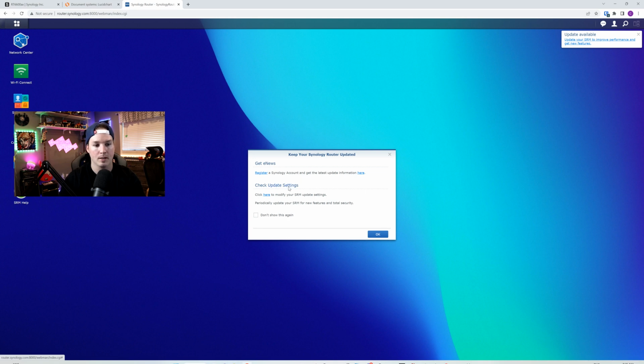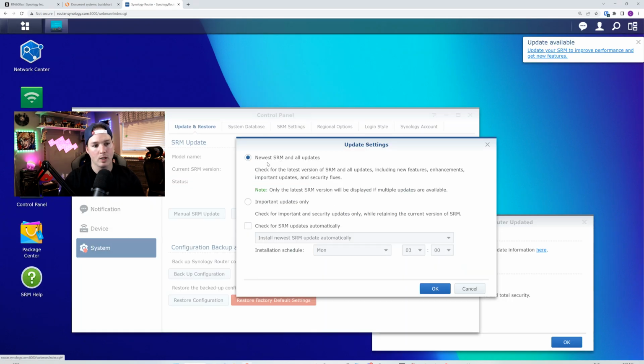And the last thing it's saying is keep your Synology router updated, which you should always do for all of your network devices. So we could get e-news, register a Synology account, and get the latest updates. We could check update settings, so click here to modify your SRM update settings, and we'll take a look at that. So under the update settings, we could have it set to the newest SRM and all updates, which I highly recommend you do. We could do important updates only, or you could check for SRM updates automatically.